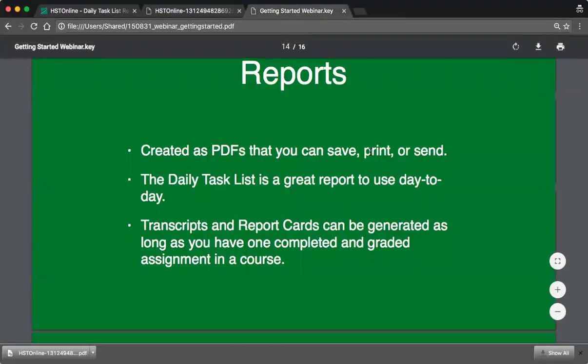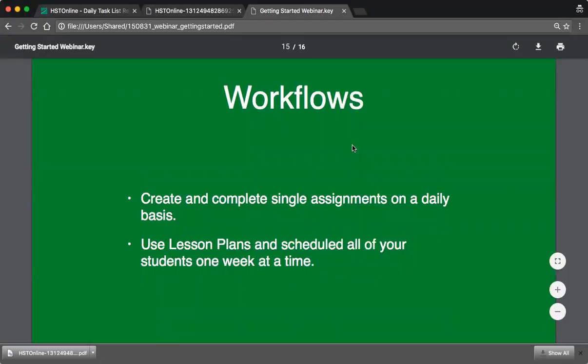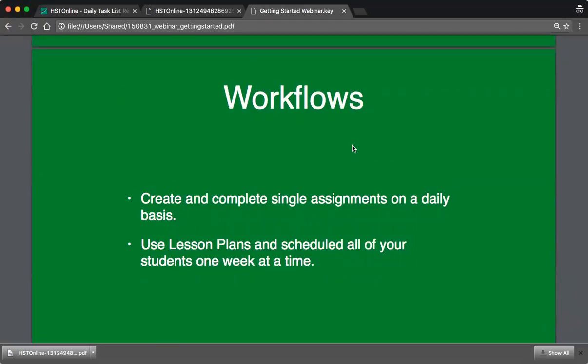All righty. So we're wrapping up here. Circling back on workflows, just to recap. You can certainly just create single assignments on a daily basis like we did at the beginning. Nothing wrong with that. There's a lot of even long-time Homeschool Tracker users that are still doing it that way, and that's perfectly fine. And also, like we mentioned, you can do this in reverse.